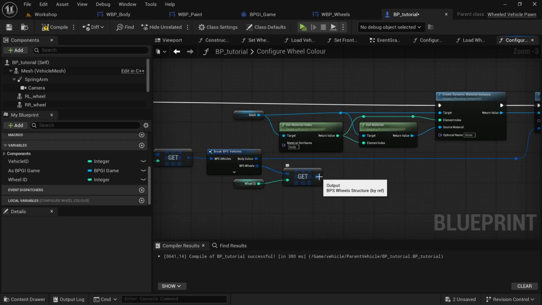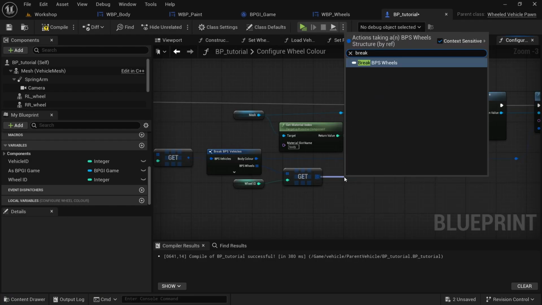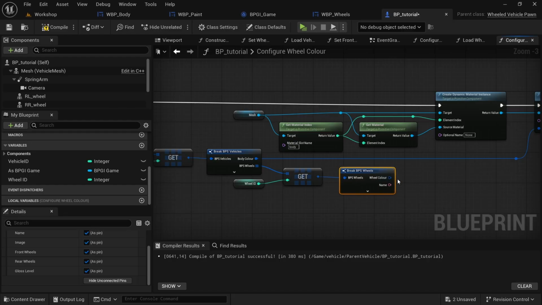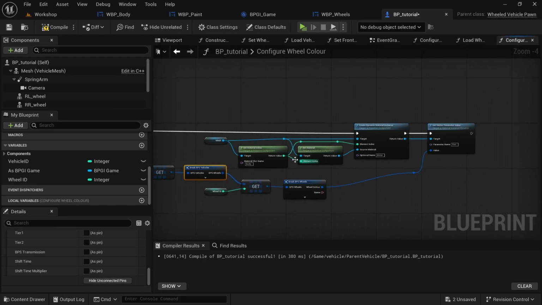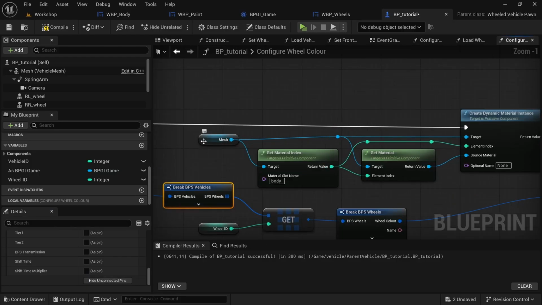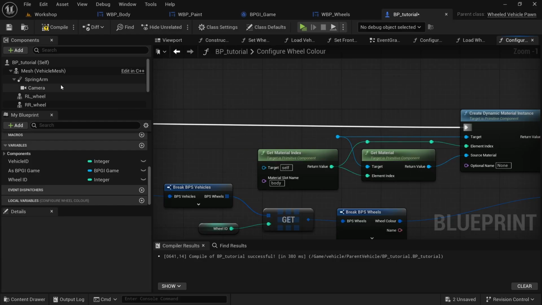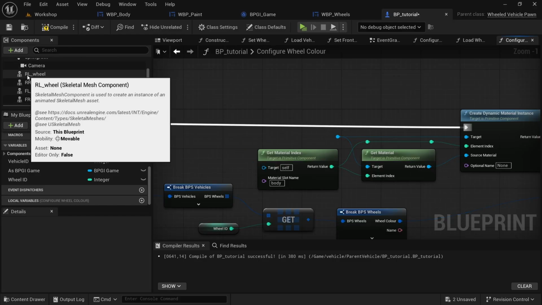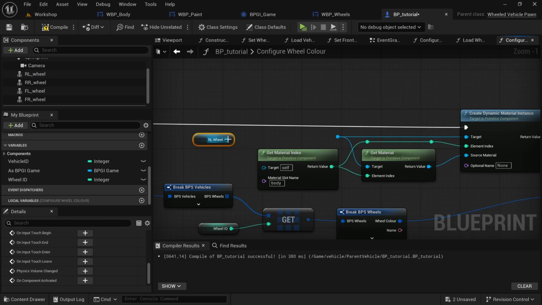And then from the get, we're going to drag off and then break. Then we're going to take the wheel color and pop that in where the body color once was. Select the first break, and then hide unconnected. So now we have that. And then we have to change, because you're not looking for the mesh anymore. So delete the mesh, and then we're going to drag in the RL wheel, hold Control, drag it in. Then we're going to connect this up instead, like such. And then for the material slot name, for me it is the outer. So this would be the material slot assigned to the part of the wheel that you want to customize.